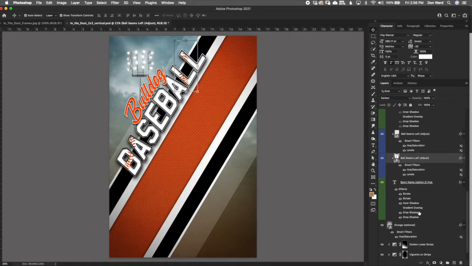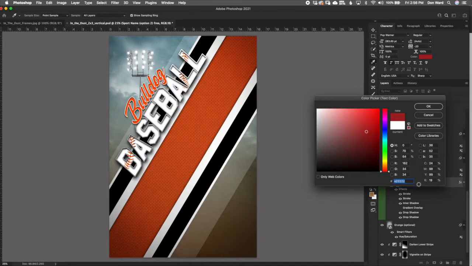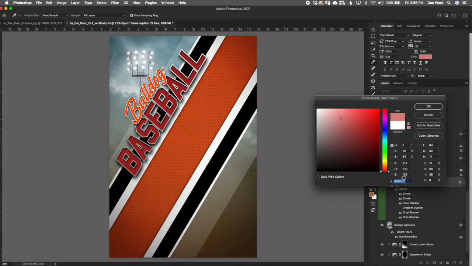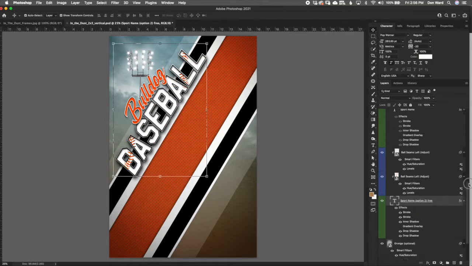It's set up the same way. You can turn on gradient overlay if you want to have a gradient inside, but otherwise you'll just use the color picker to pick your color there. Pretty simple, straightforward.